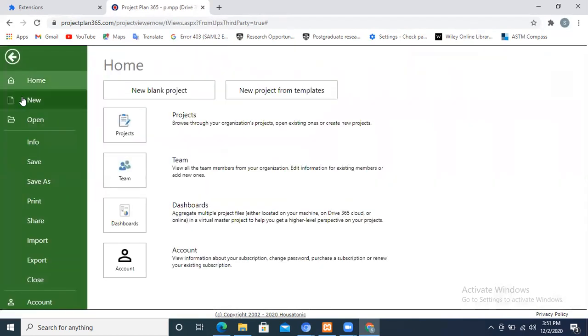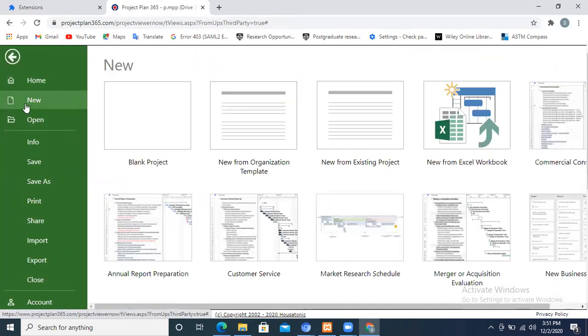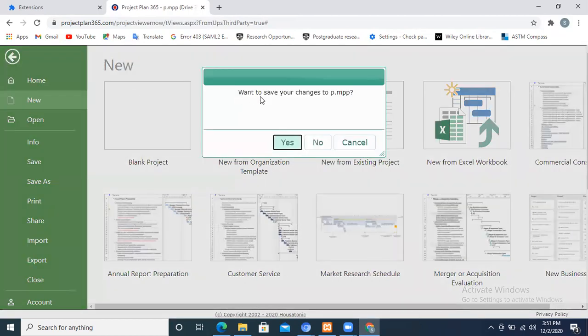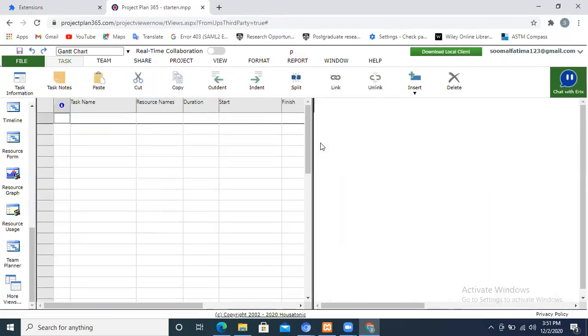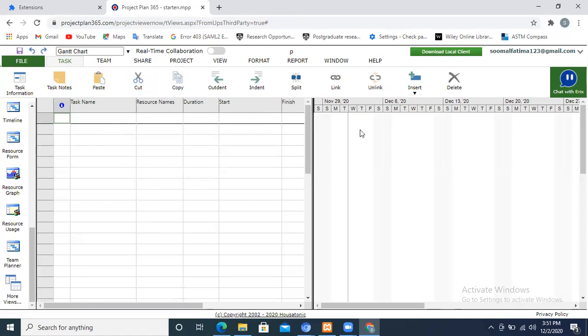You will just go to the file and then create new and then blank project. Do you want to save the changes? I'm just clicking on no. This will be the first window which will come up on your computer system.